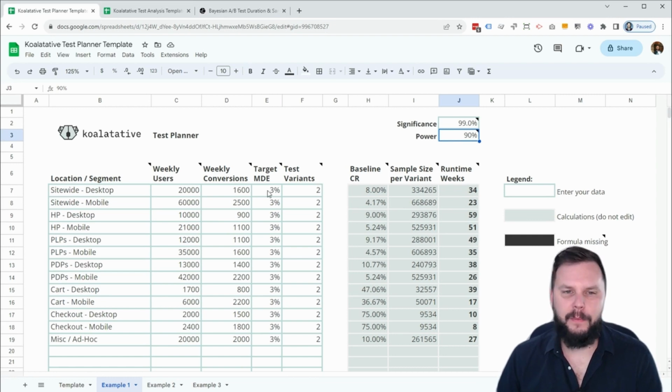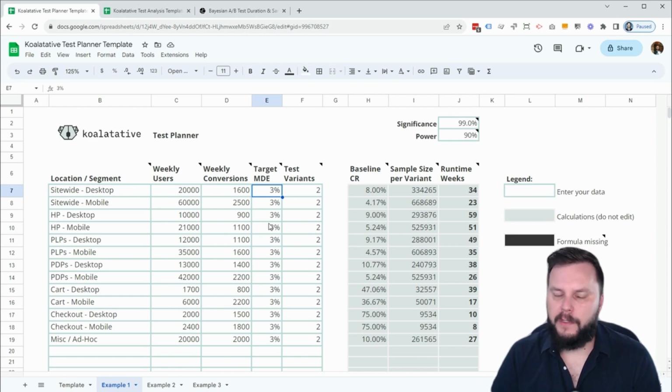And then we're also targeting a pretty low MDE across the board here of 3%, which I have seen various people express that basically all your tests should have a 3% MDE. And if you go any higher, you're going to be underpowered and stuff like that. So this is just made up numbers. They actually are sort of rounded off ones from a real site, though. And it's a pretty high volume site, like 20,000 users per week hitting desktop and 60,000 per week on mobile. And fairly decent conversion volume in some cases, 1,600 per week desktop, 2,500 per week mobile.